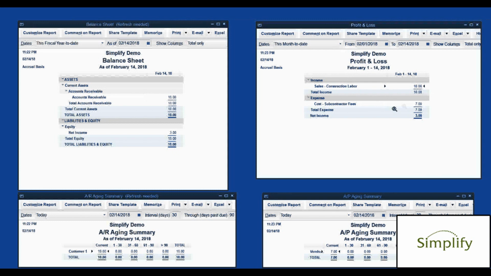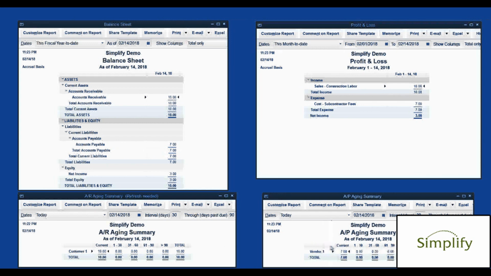My expense is 7, so I made $3. In my balance sheet here, now you see how I have $10 in accounts receivable. I owe $7, so I'm worth 3. My AR aging stays the same. Customer still owes me $10. And in my AP aging summary, now I owe vendor 1 $7.